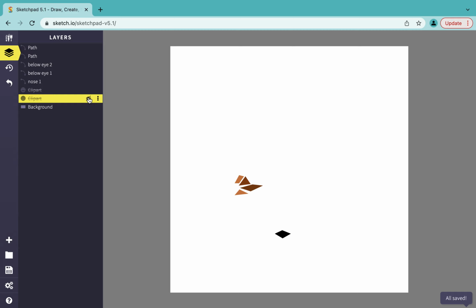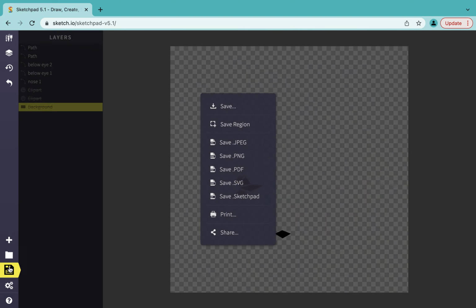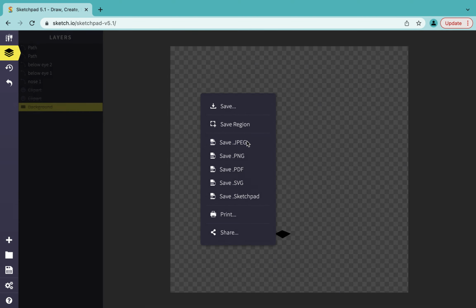So what you're going to do is you're going to have to hide those pieces and just have this, okay? And then your background, you're going to hide that. Anything checkered means it's just empty space. There's nothing there, it's translucent. And then you're going to save it with a JPEG.